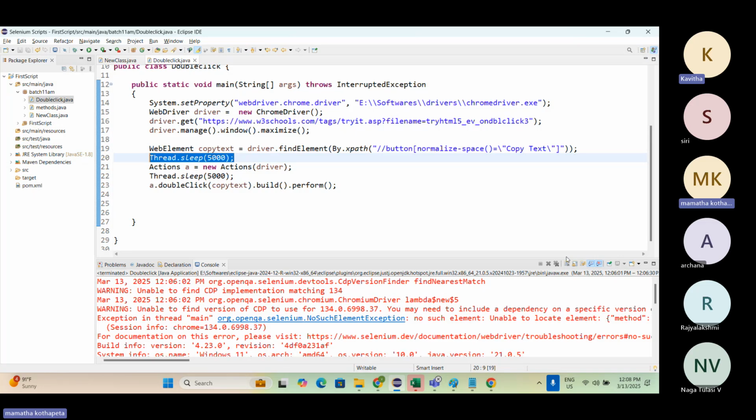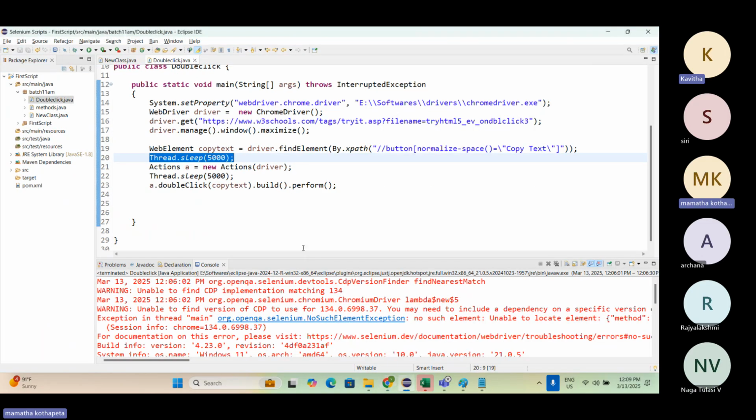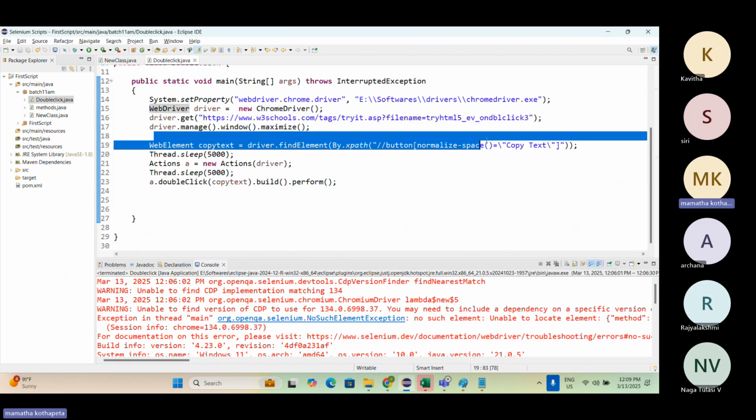That's where I told you to look at this. This element is inside the same origin iframe. Switch inside the iframe to access it through automation. Did we do this? No, we did not. Can you read that again, everyone, loudly please? Did we reach out to frames, anything like that? No, we just did the XPath.